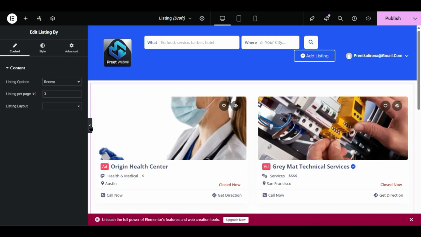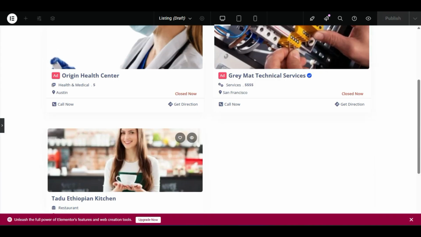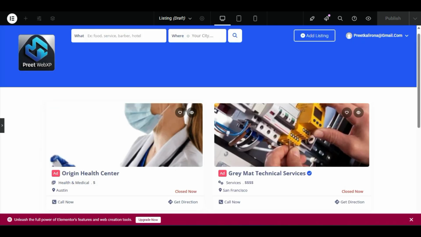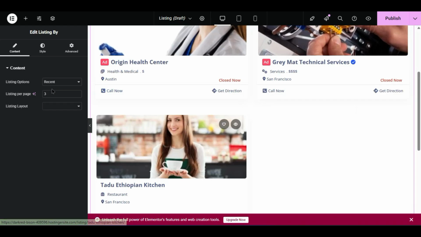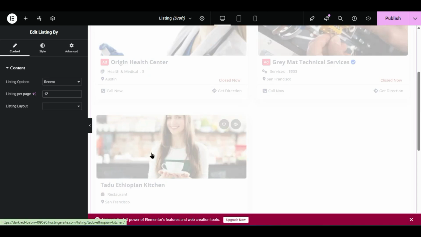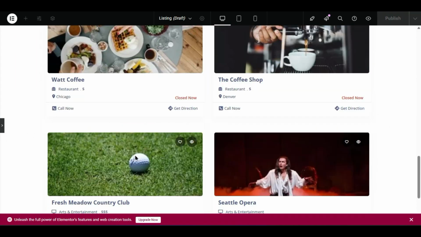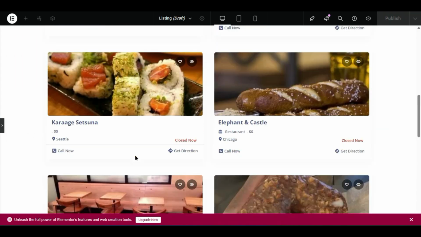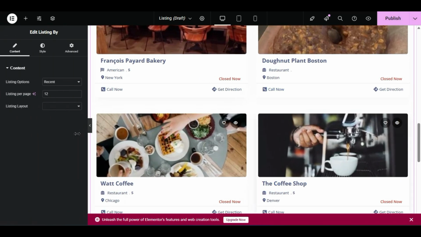As you can see, we have now our listing available here. All the listing will be displayed here. And then listing per page, I would go with, let's try out 12. So what this will do, this will display all our listing here. You can display how many listing you want to display here.